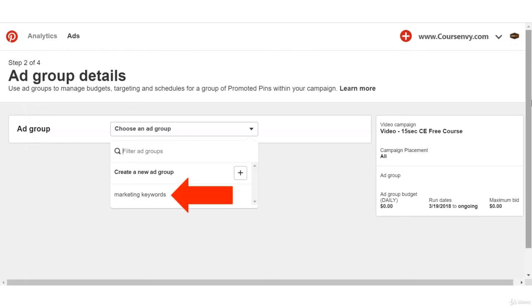Now I would select the current ad group, marketing keywords, which is already created, if I don't want to change a thing about the ad group, but rather split test a new pin. See what I'm doing? I'm keeping the ad targeting the same by selecting the original ad group, but then changing the video pin. Therefore, I can test and see if a different video with this same target audience will lower my cost, or CPM, even more. Remember, always test one variable at a time to further optimize your cost of ads.